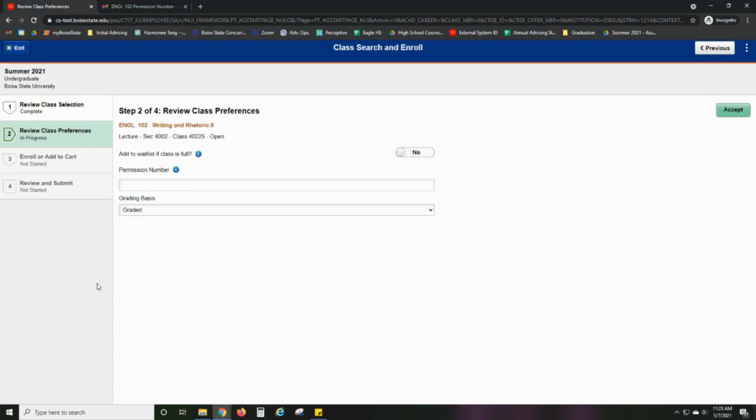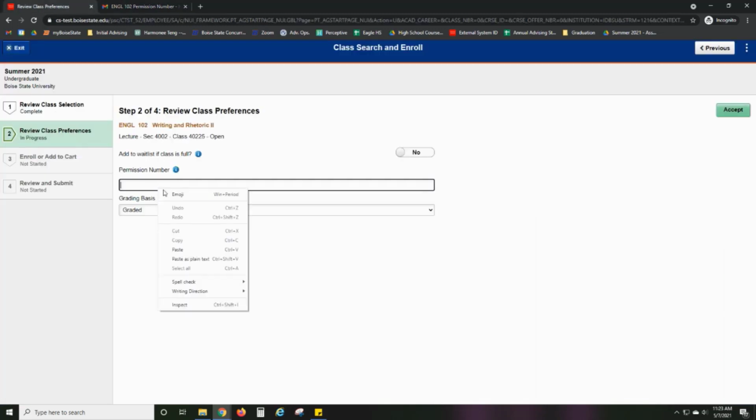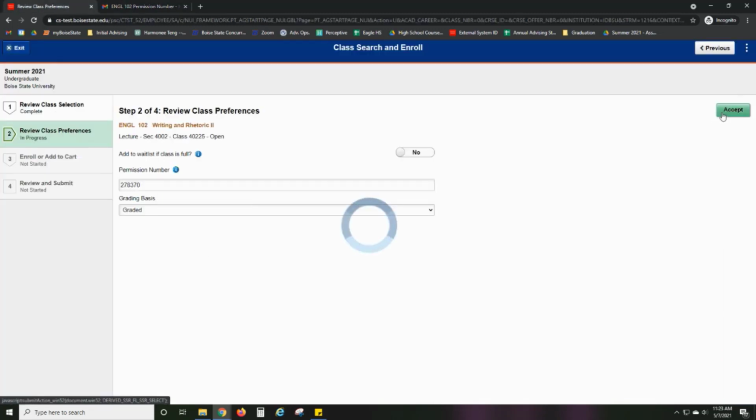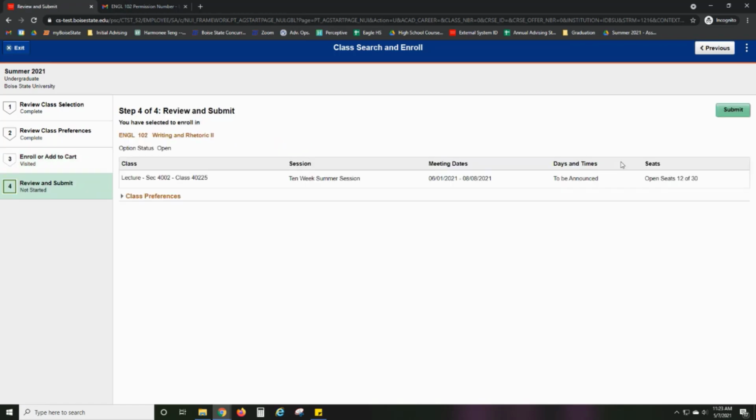The second page will always appear for all classes, and this is where you will want to enter your permission number. Make sure to leave the waitlist and grade-based options alone. Once you've entered in your permission number, continue by clicking Next. The third page gives you the option to fully enroll or to add to the shopping cart. Continue by clicking Next. Finally, on page 4, you are going to make sure that everything looks complete and hit the Submit and the Yes button.